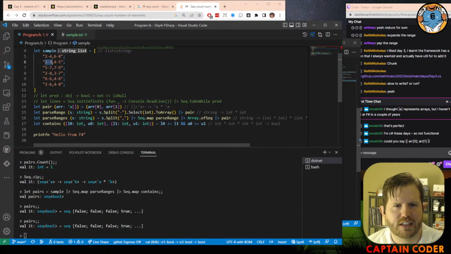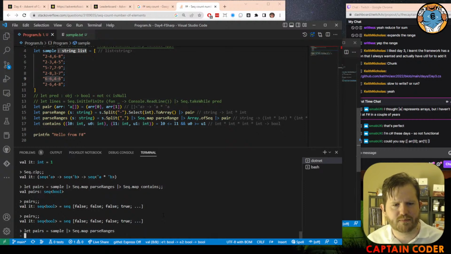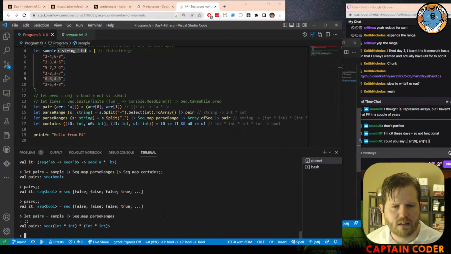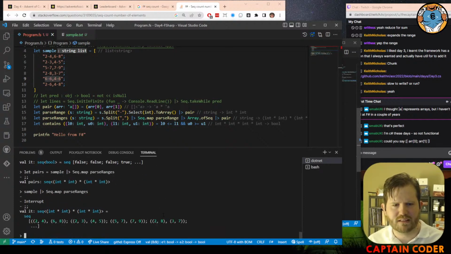2 to 3, false, true, true. This one should be true. So let's look at, what does my parse ranges get me back? I'm gonna stop doing that here. Ugh. All right. And can I zip this?